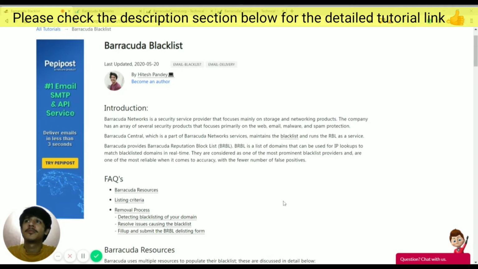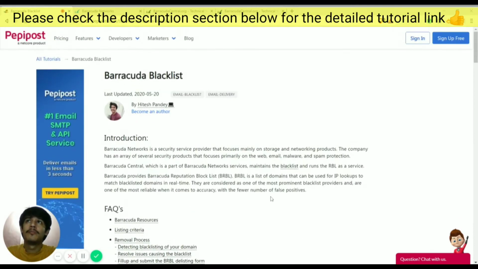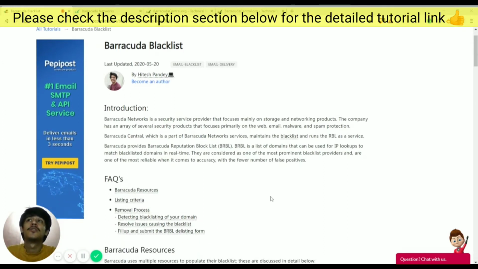Today we are here to discuss Barracuda Blacklist. Barracuda Blacklist is one of the most prominent names in the DNS RBL listings, and it is one of the go-to recommended sites for checking your blacklisting.